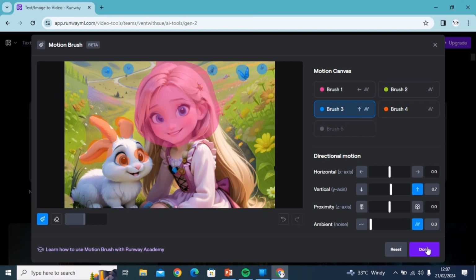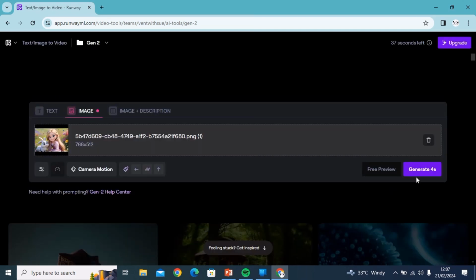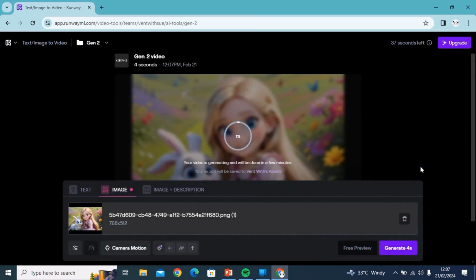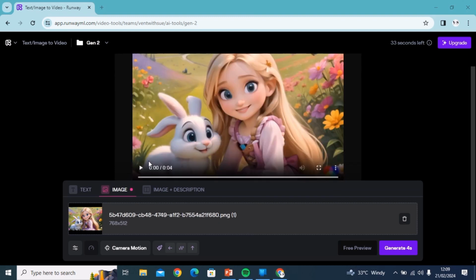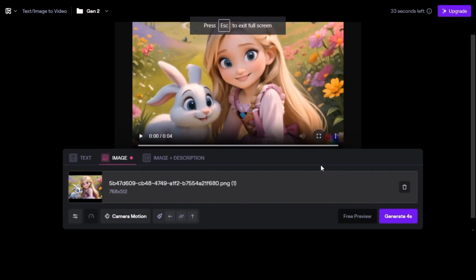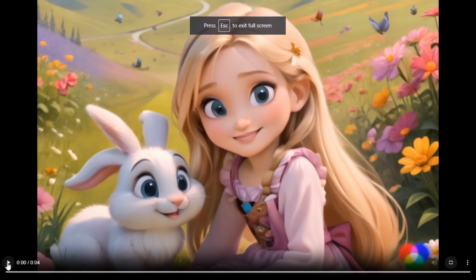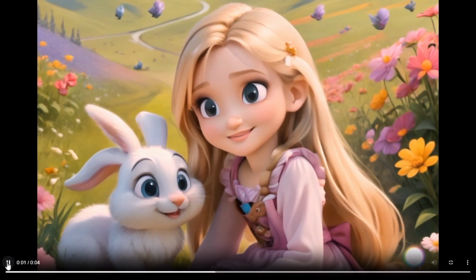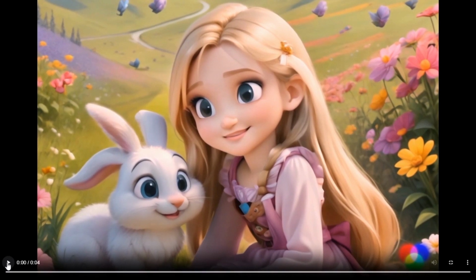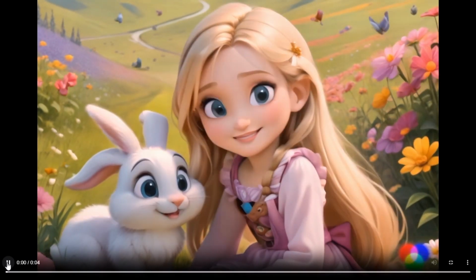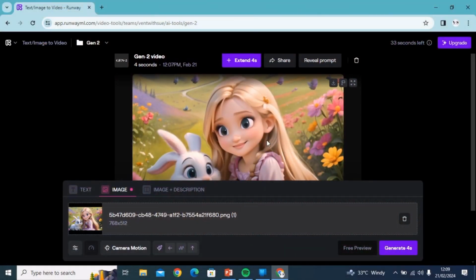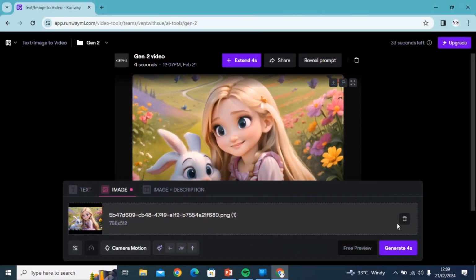So here we are done. We're just going to hit done and then hit generate. We just need to wait and see what we get for our video. Now it's ready. Let's see what the video looks like. Yeah, perfect. As you can see, the girl's head is turning, and the bunny and the vegetation are moving. That's pretty much okay, but remember you can always go back and readjust these parameters.